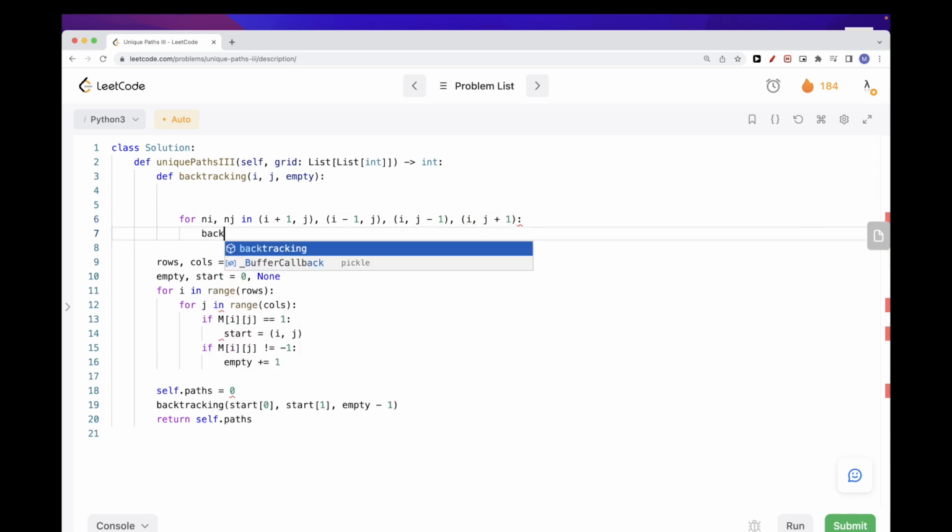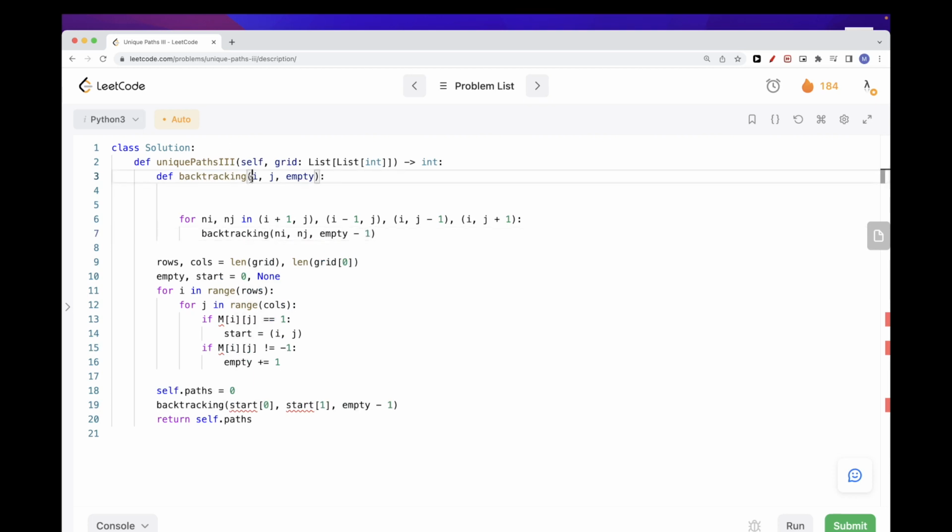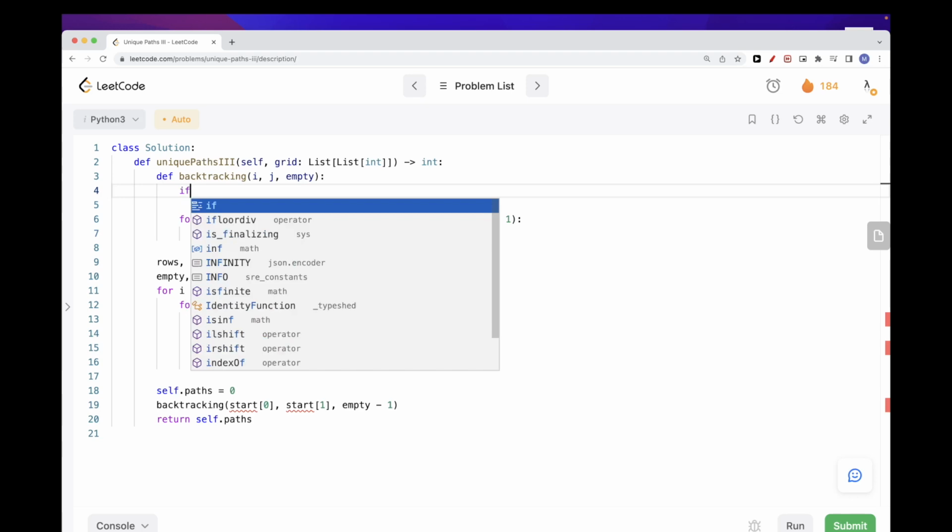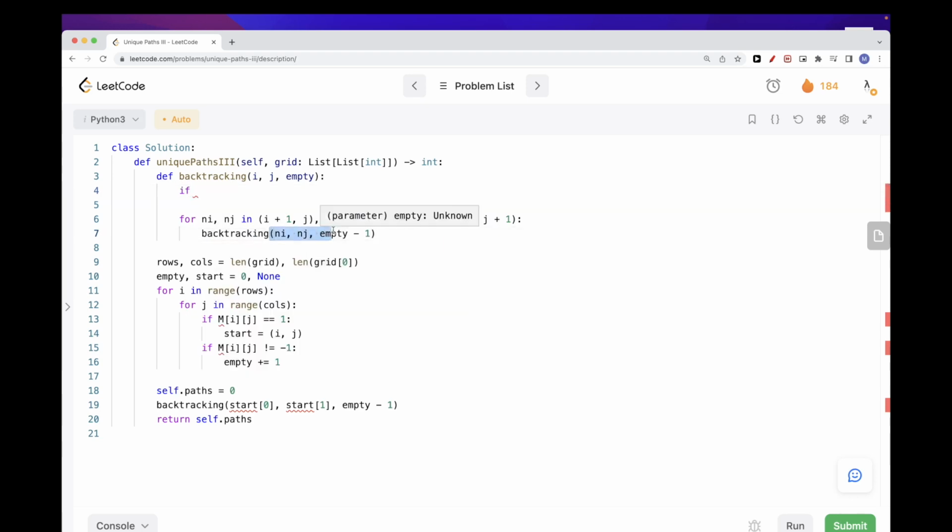Okay, and then we call our function with these new values, but we need to decrement by one empty here because we just visited the cell ij. We just visited the cell ij, right? So we need to decrement, okay? But here we need to make sure, because we call here and we don't check that these are out of boundaries, we need to make sure they are not here.